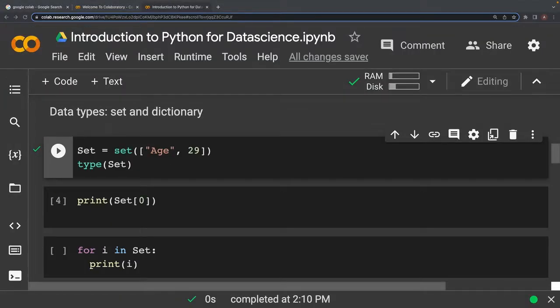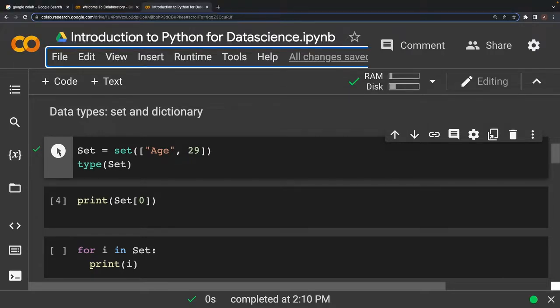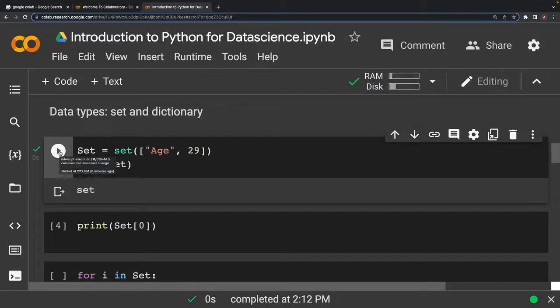Finally, let's talk about two last data types, namely a set and a dictionary. The set is similar to a list in a way that you can create it by a function, the set function, and it can hold different types of data. For example, here we have a set of 2 elements. One is the string type, and the other one is the integer type. And we can check with the type function to make sure that this is indeed a new data type.